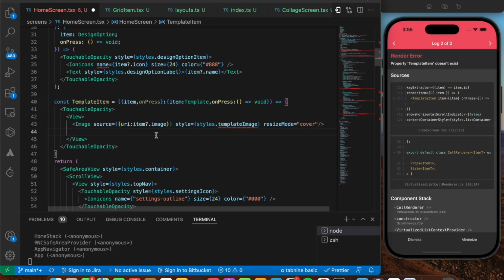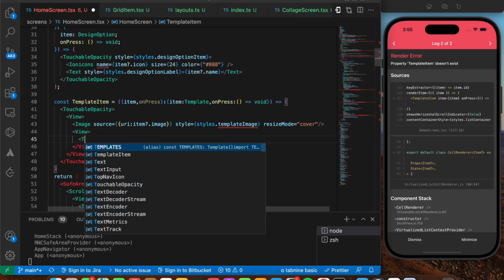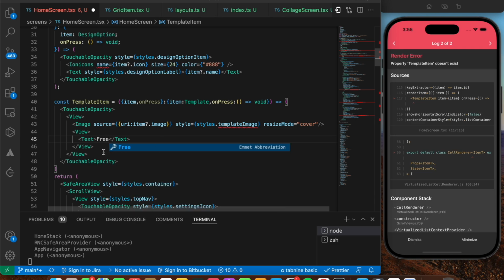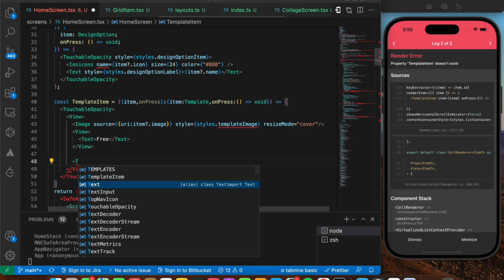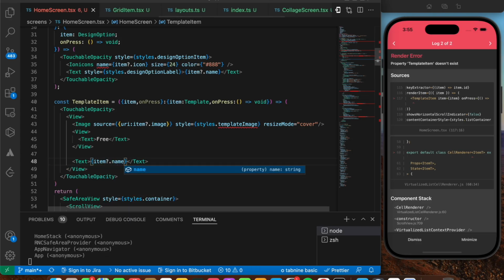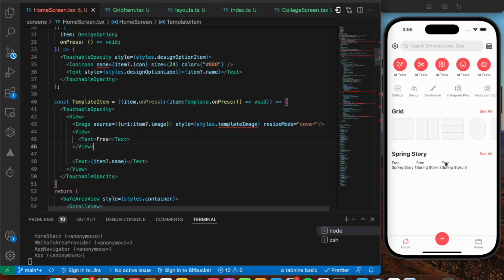Yeah, so basically below the image we're going to have your badge design. I'm going to have a view for that. So I'm going to say view. This view in turn is going to have a text which says free, and below the view we're going to have your text that is going to show the name. I'm going to say item.name. Save. So there you go. We do have a free Spring Story 1, Spring Story 2 as well as Spring Story 3.